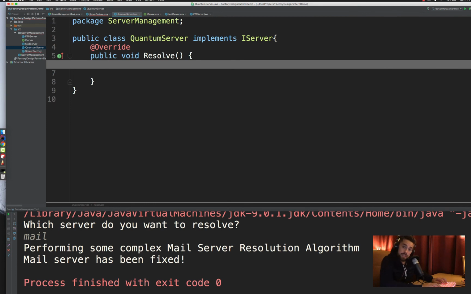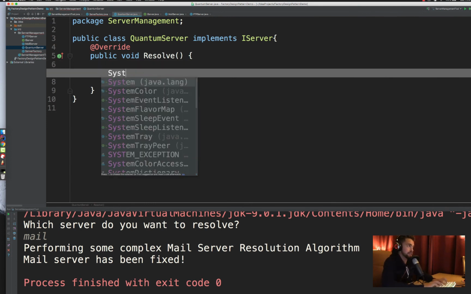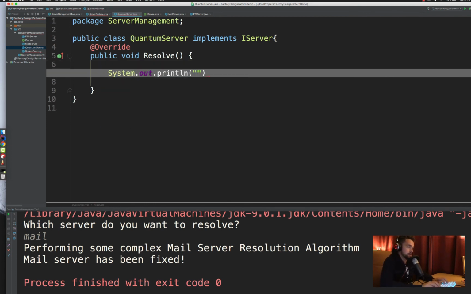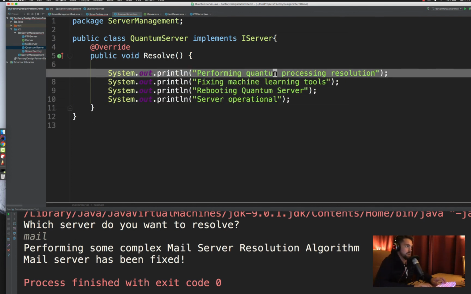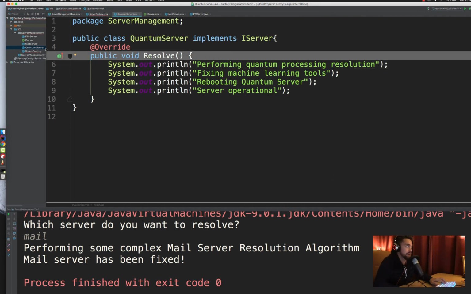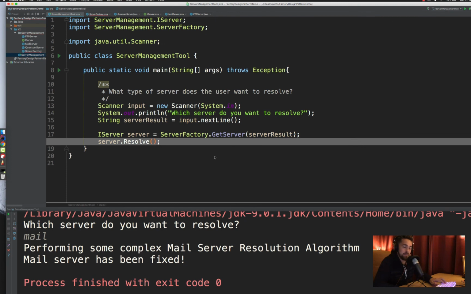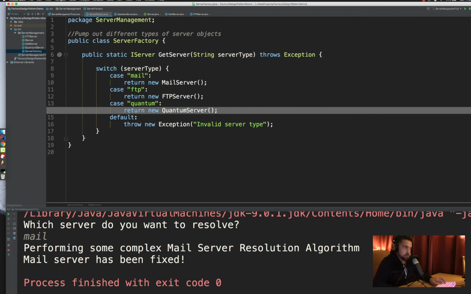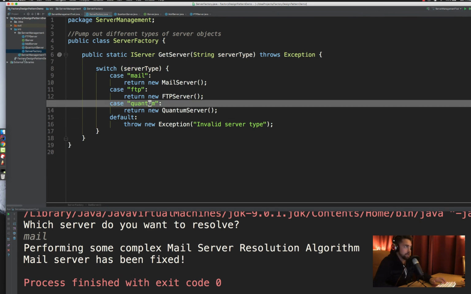So now in this resolve method, we will simply say perform. So basically what we've done is we've taken some user story. We haven't changed our main code at all, right? Our main client code, it's going to look the exact same. But what we're saying is that this main client tool can now handle quantum server resolution. So we go in here. Now we handle quantum. And let's go ahead and rebuild the tool.